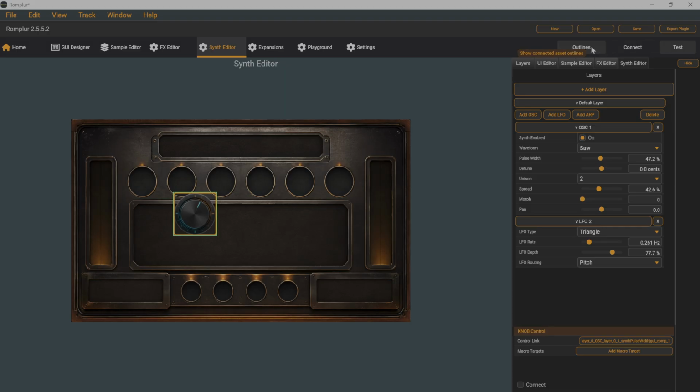I'm going to be doing a few of these, going over all of the new features inside of Romplur. It is now an amazing application. Bugs, for the most part, are squashed, and it is now fully functional. You can create working sample-based, synth-based, and FX-based plugins. We have the new expansion system. We have the new playground, which I'm going to be doing another video on. I'm super excited, and I hope you all are as excited, and let me know what you guys are doing with it.